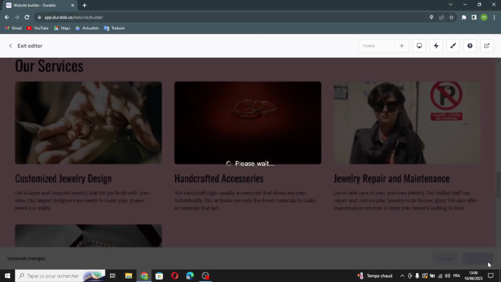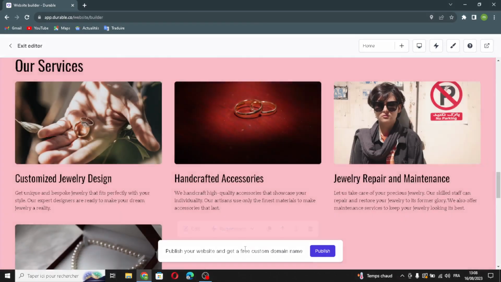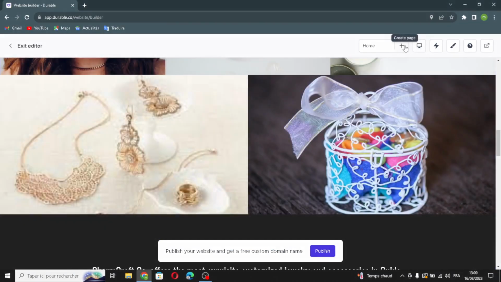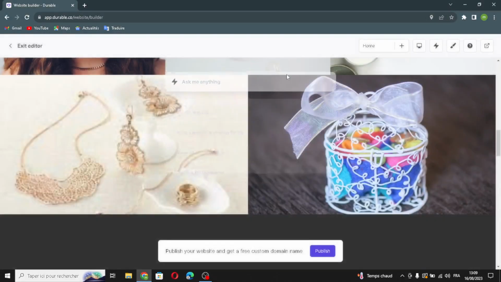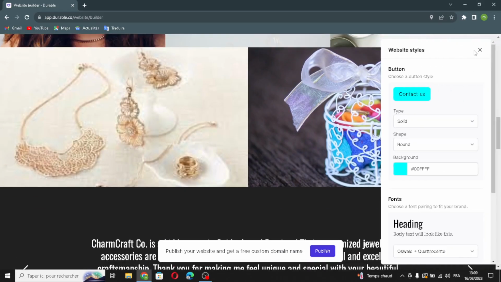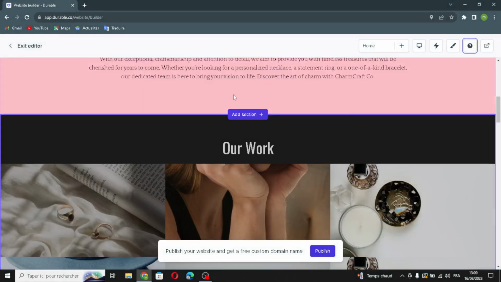Now let's save this and wait a few seconds to publish your website. Now you can publish your website. Just click here and you can publish your website and get a free custom domain name. So here if you want to create a new page, go to the device settings, or ask anything you want. Also here you can find the website style settings, and here the support settings. So that's it for today.